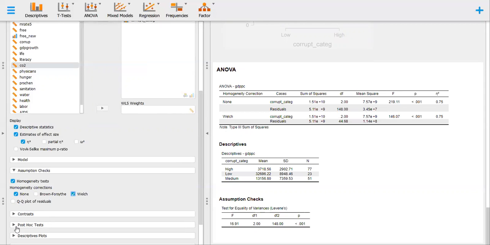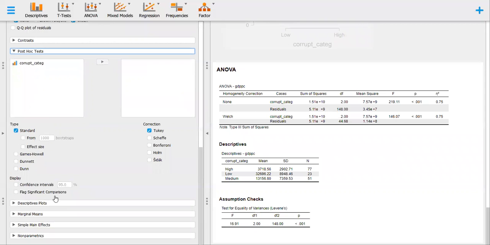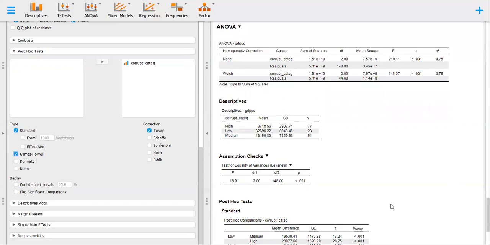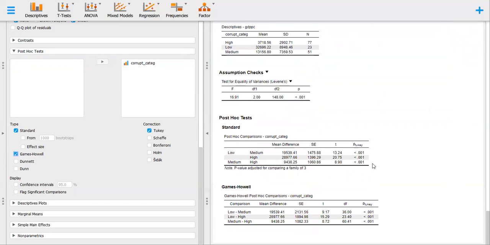Now to do that, I'm going to click on post hoc test. I'm going to move corruption category over here. And because we violated Levene's test, I'm going to do a Games-Howell. And then we can actually compare here.